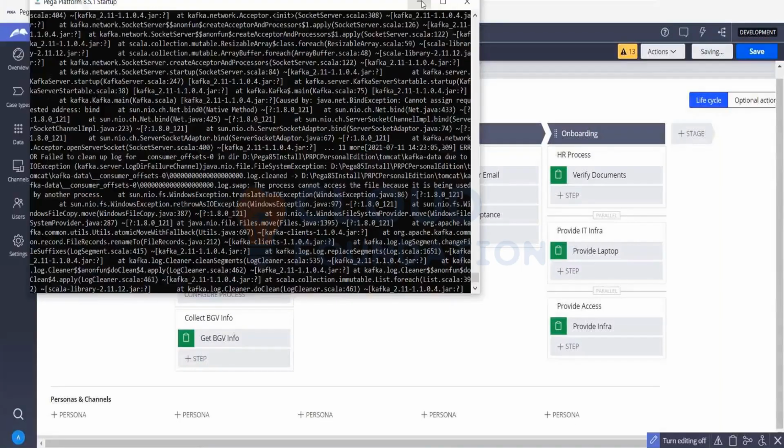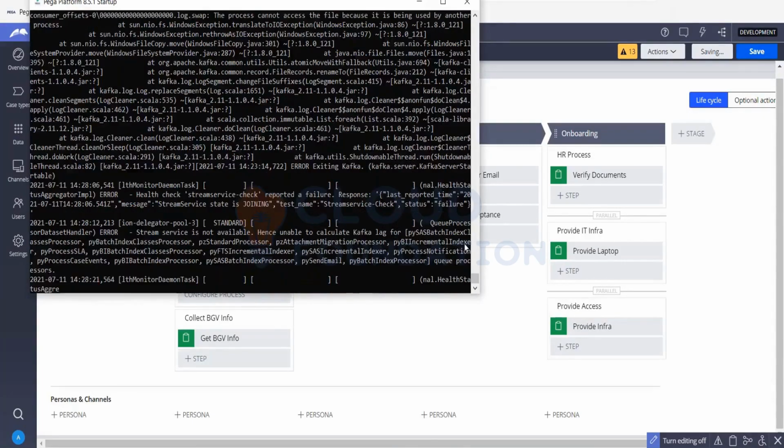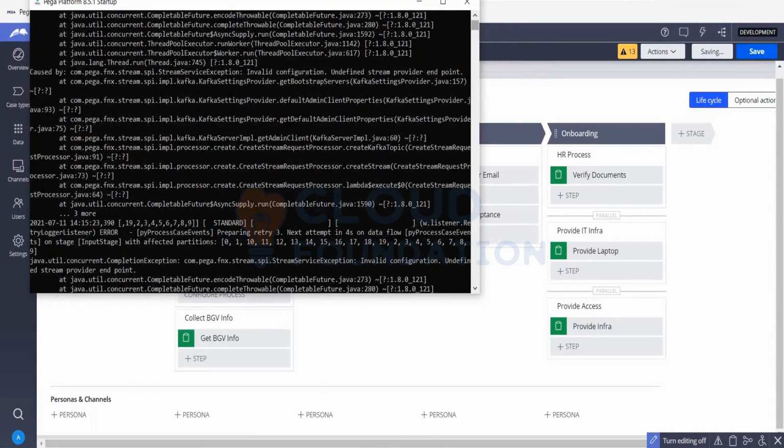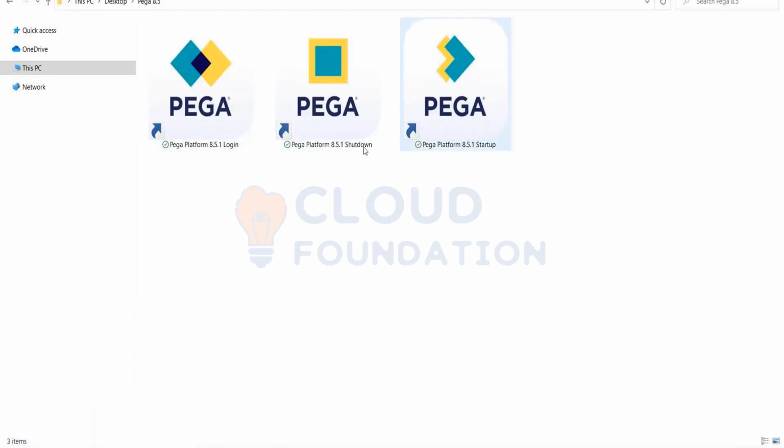Whenever you start, or whenever you need to work on your personalization, you should always start your server first. Probably once the installation is done, I'll show that clearly. You would get 3 icons on your screen, 3 desktops would be available. Let me show them. You will be able to see 3 icons like this: login, shut down and start.